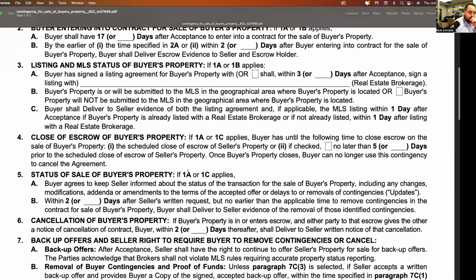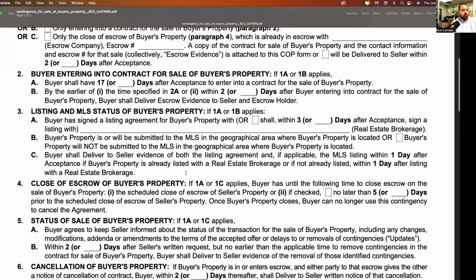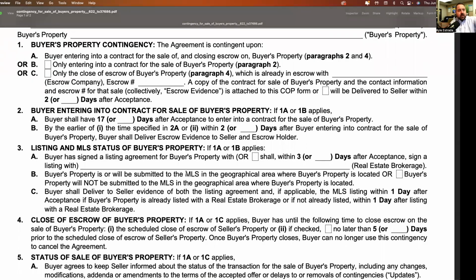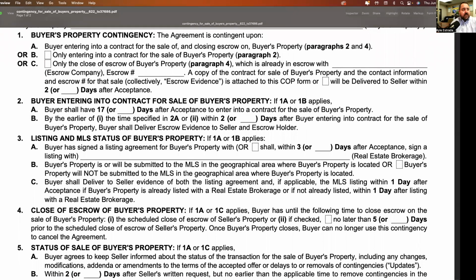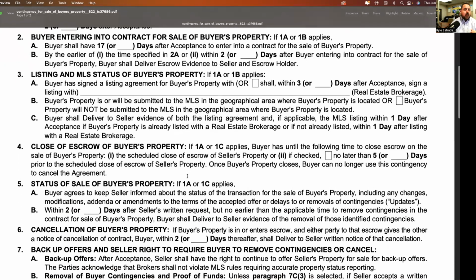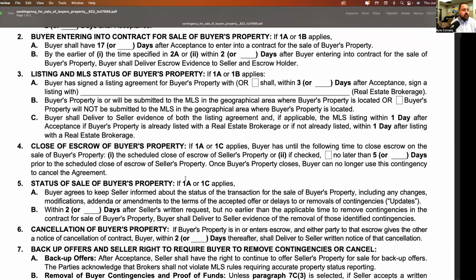Close of escrow on buyer's property. If 1A, remember, that's entering into contract and closing escrow, or C is only closing escrow. Buyer has until the following time to close escrow on the sale of buyer's property. The scheduled close of escrow of seller's property, or if checked, no later than 5 days prior to the scheduled close of escrow of seller's property. Once buyer's property closed, buyer can no longer use this contingency to cancel the agreement.